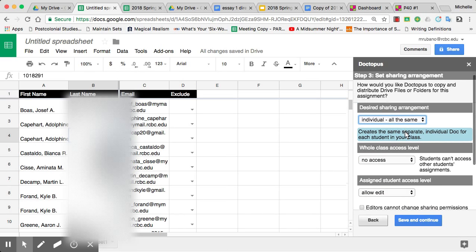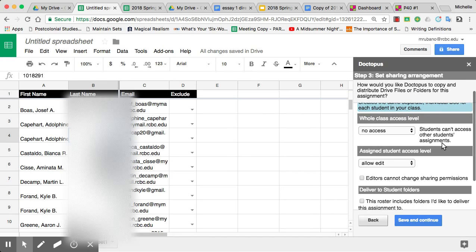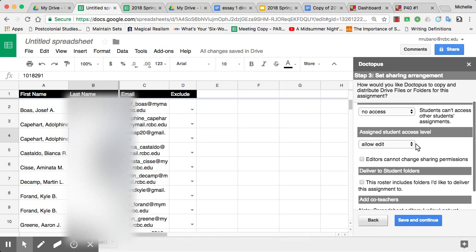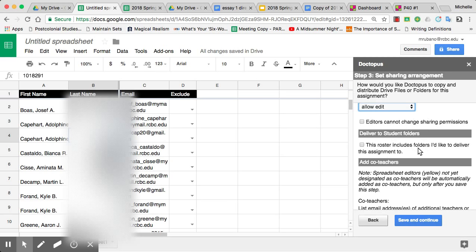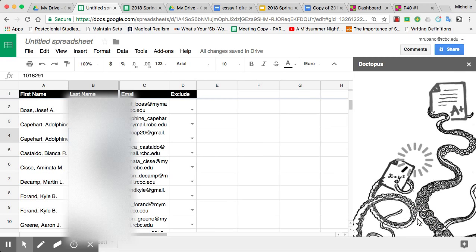And then when you scroll down, you can decide if you want students to access each other's assignments. I say no. You can allow students to edit, view. It's up to you, okay? And if you created folders, then you want to assign it to their folders, okay? And if you teach with somebody else, you can add them here too, because that gives them more advanced access to the things that your students will submit. I'm going to click Save and Continue.